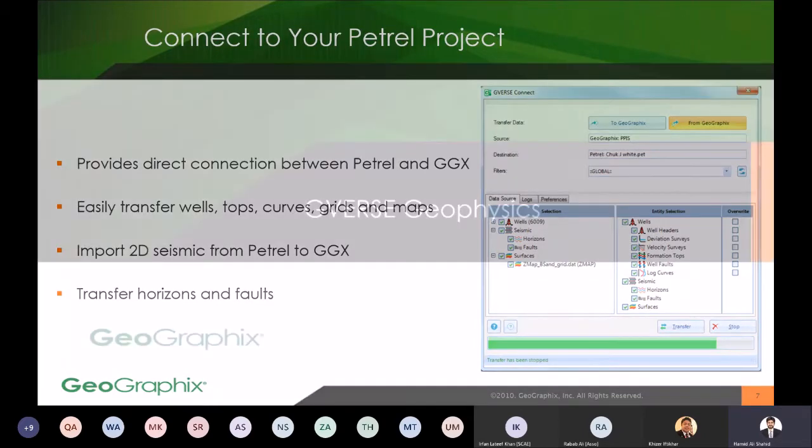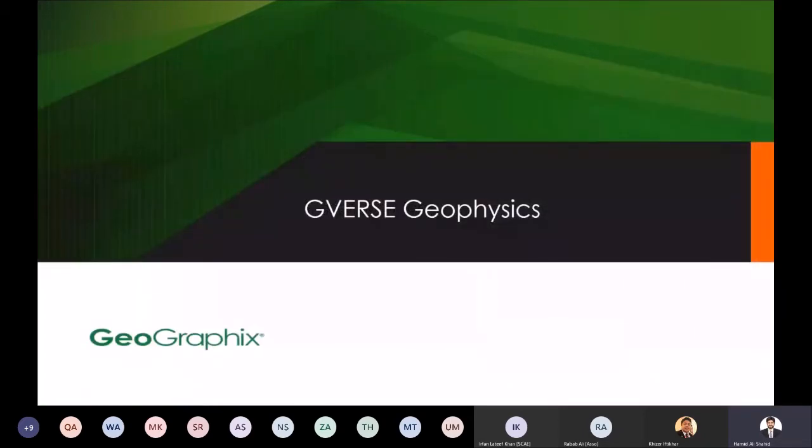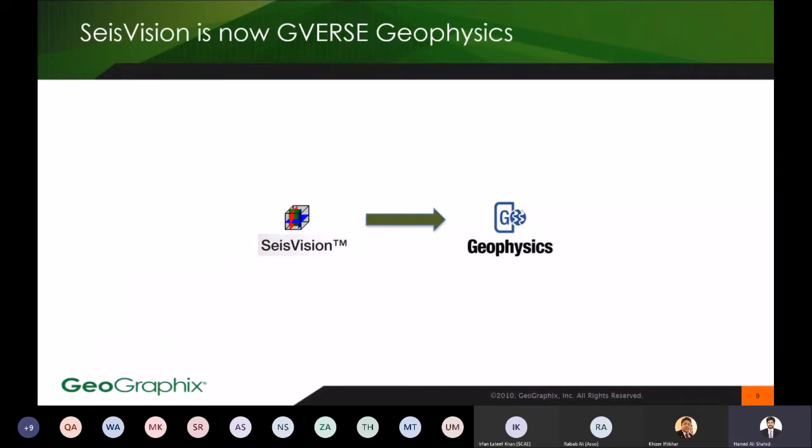So let's take a look at GVERSE Geophysics, which is the main seismic interpretation solution for GeoGraphix. A bit of history before we move on. We used to be called SizeVision. Back in 2017, we rebranded, and we are now known as GVERSE Geophysics. The rebranding happened because since 2017, we've put a lot of resources in bringing our seismic interpretation capability at par with some of the more established geophysical solutions.